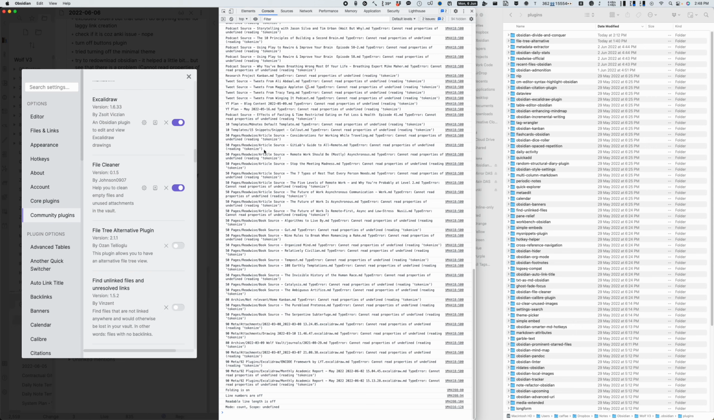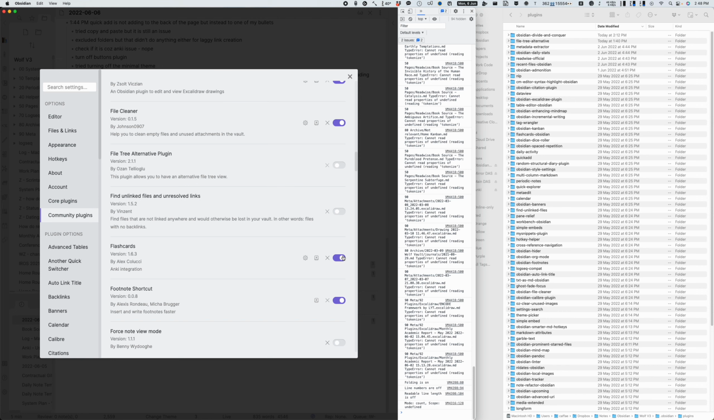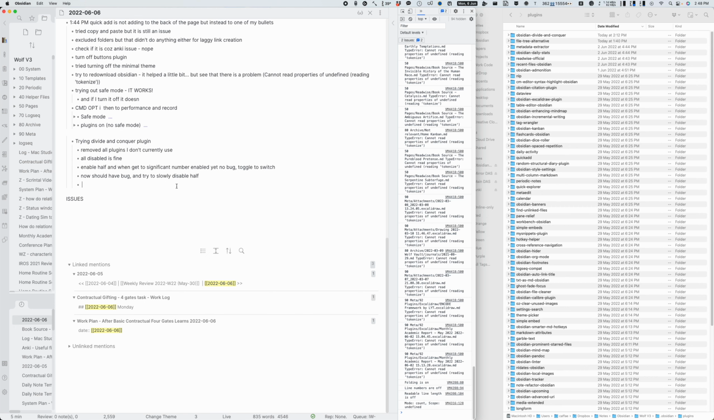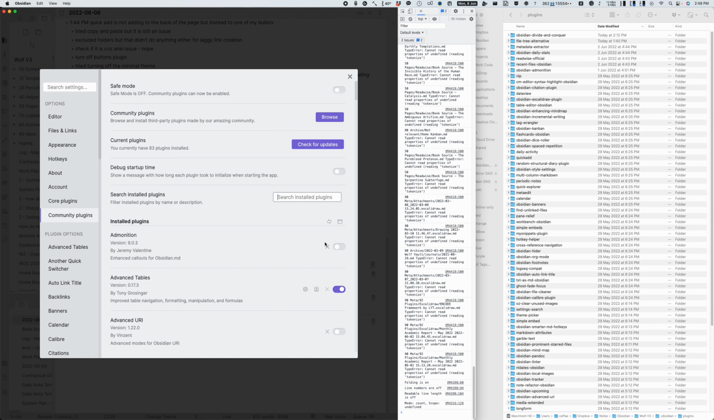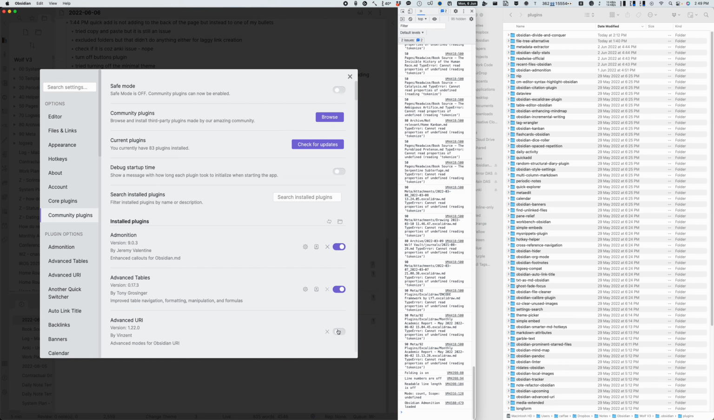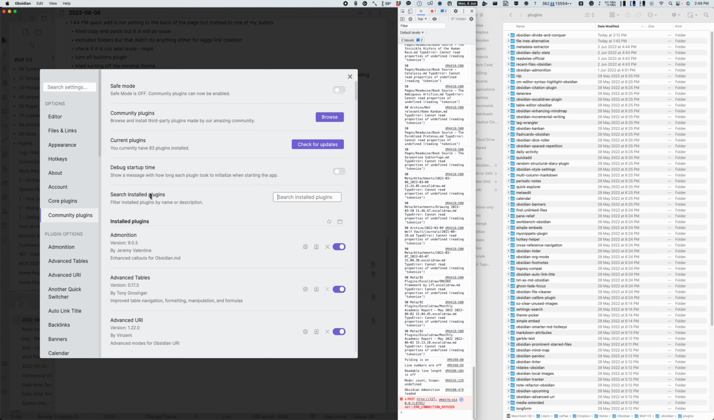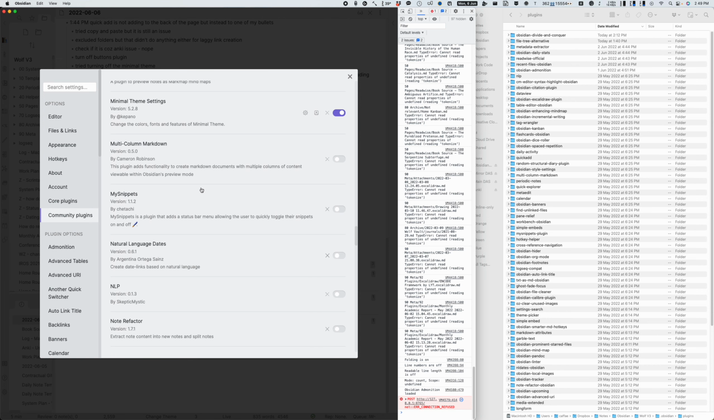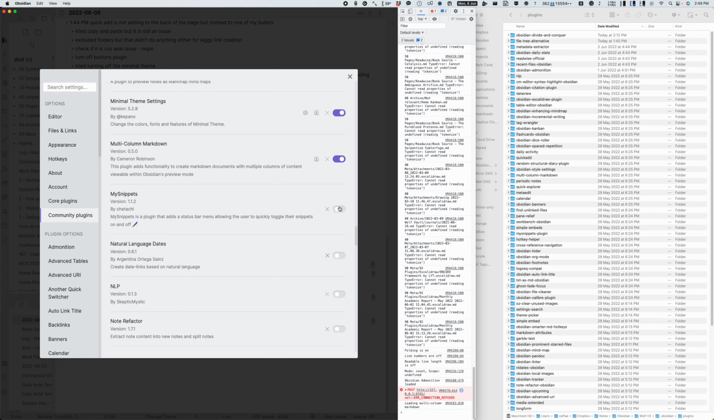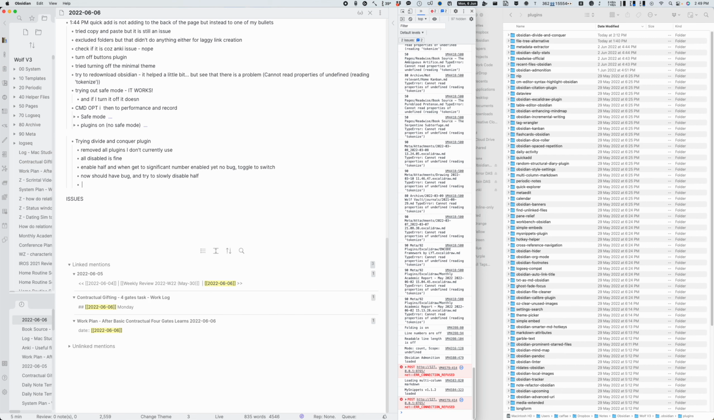Can we plugins? Okay, let's do flashcards, and then we can slowly test. Okay, it's not flashcards, and admonition, advanced URI. Okay, no, that's not it. Okay. So how many plugins do I have disabled? Not a lot, just a few. So let's try multi-column markdown and my snippets. Yep, that's fine.